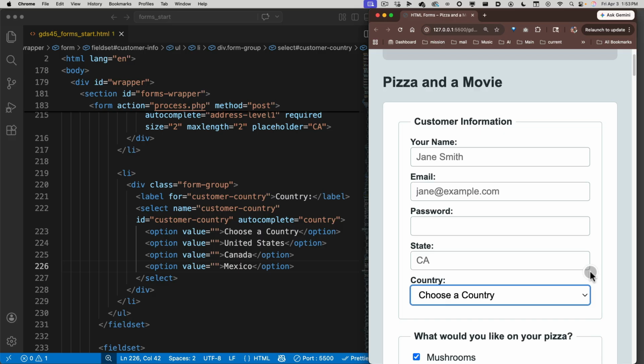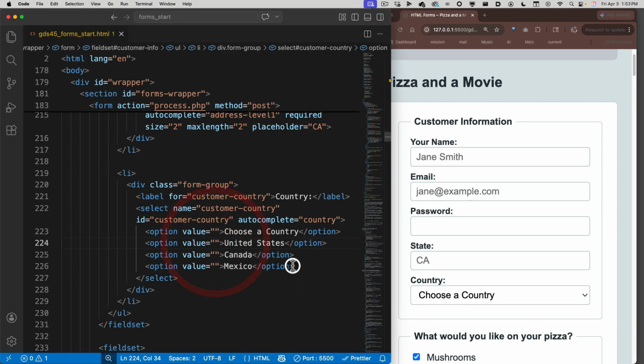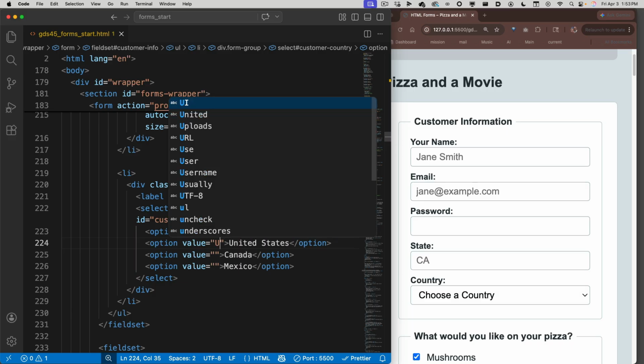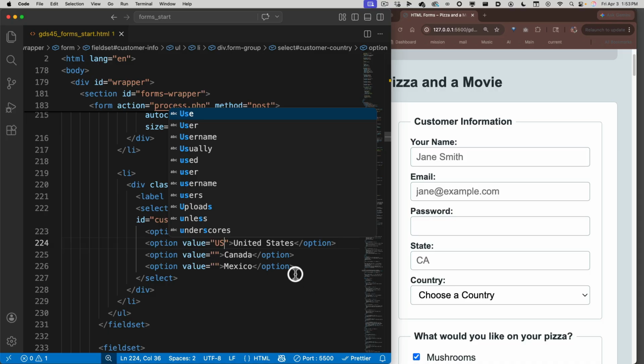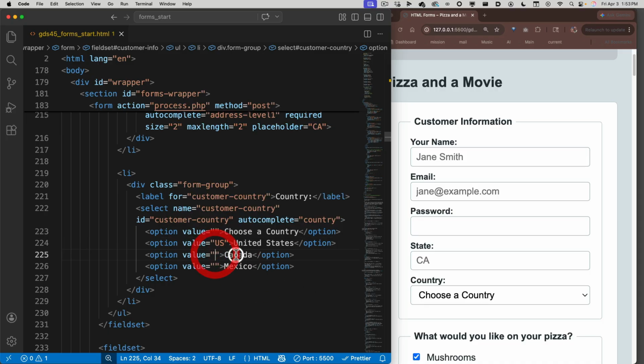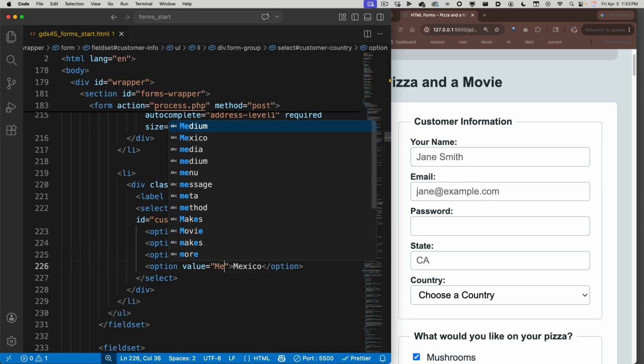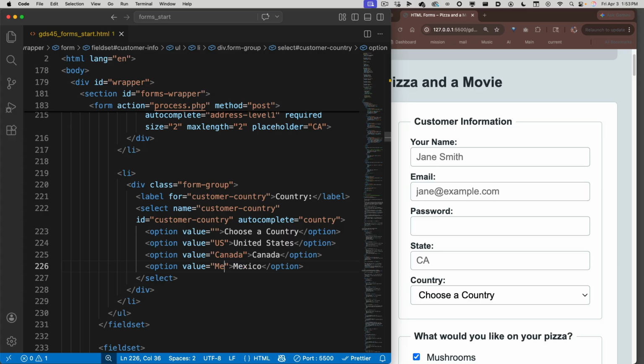We do want to change the value here. So thankfully, VS Code put in the value attribute for us. So this is what actually gets sent. You can't send things with spaces in them and things, but you can change the value here, and that's what actually gets sent to the server. So I'm going to say value equals US, Canada, and Mexico in there. If I could spell it. So I've got that in there for those three.